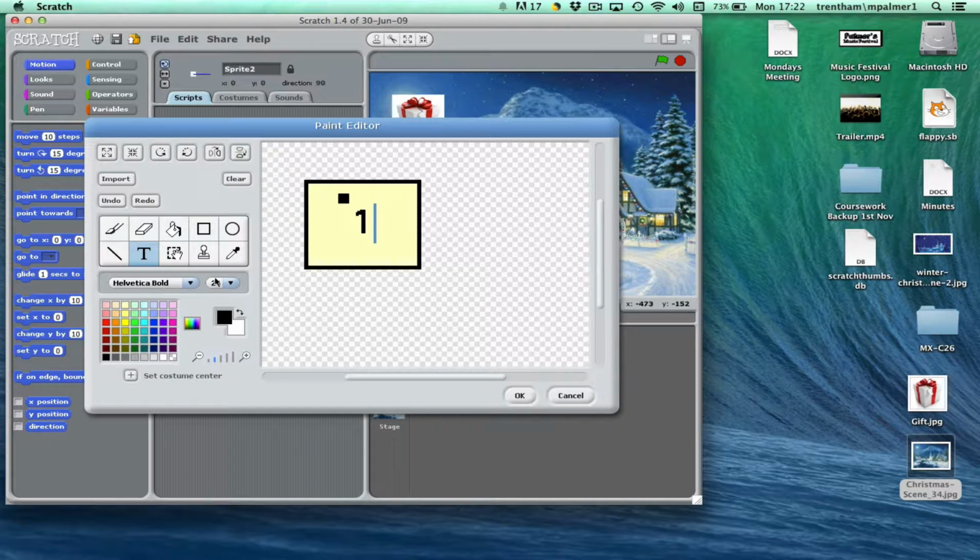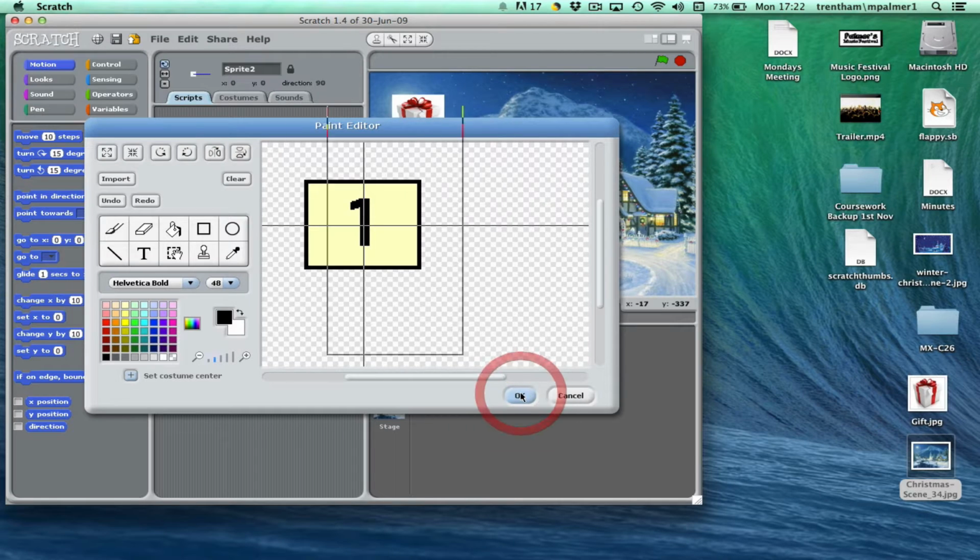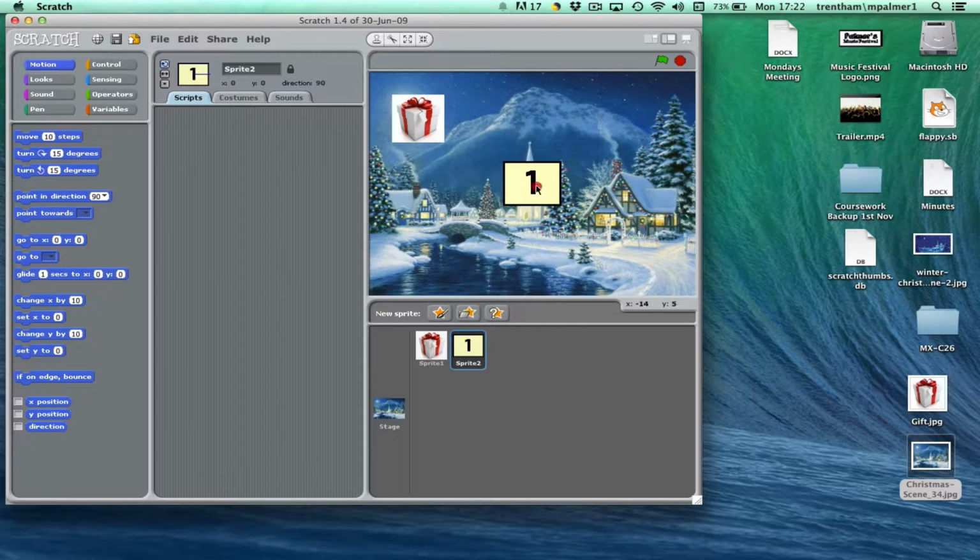Now you can change the font and change the size if you want. I think what I might do is just make that a little bit bigger, and then put it in the center of the box like so. I might also want to click on set costume center just to make sure that the center of the box is the center of the sprite, and then I can click on OK, and you can see I've got a box. It's a bit too small at the minute, so I'm going to use the grow tool this time, but equally you might want to use the shrink tool to hide that.